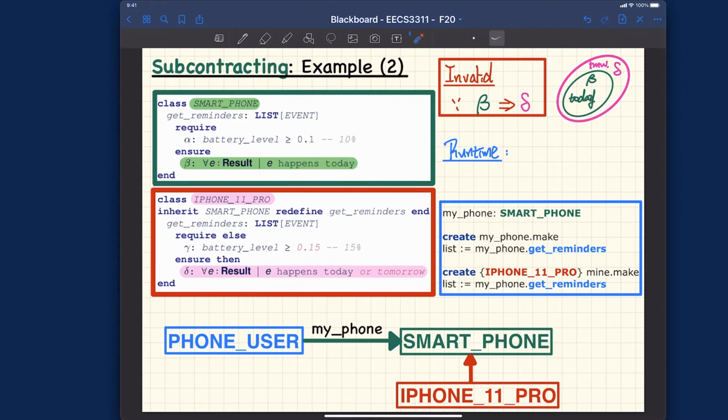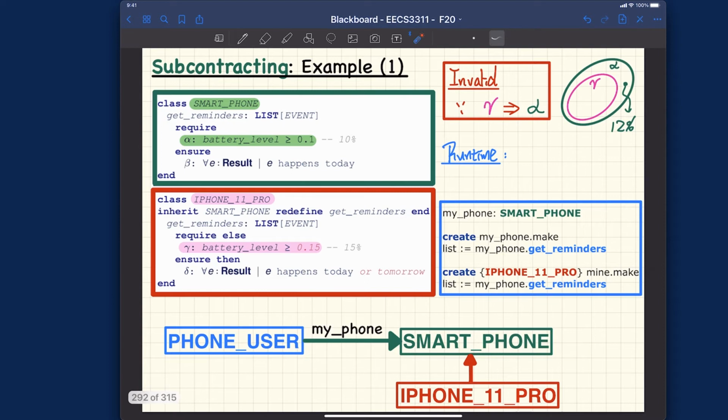Okay, so these are the two invalid cases that we spoke about from the previous part of the lecture, and what we did was really about just proving something on paper. That's why I called it static analysis. What we want to do now is to think about at the runtime, especially when we have an inheritance relation, how are the contracts checked by the runtime? That's something we'd like to talk about.